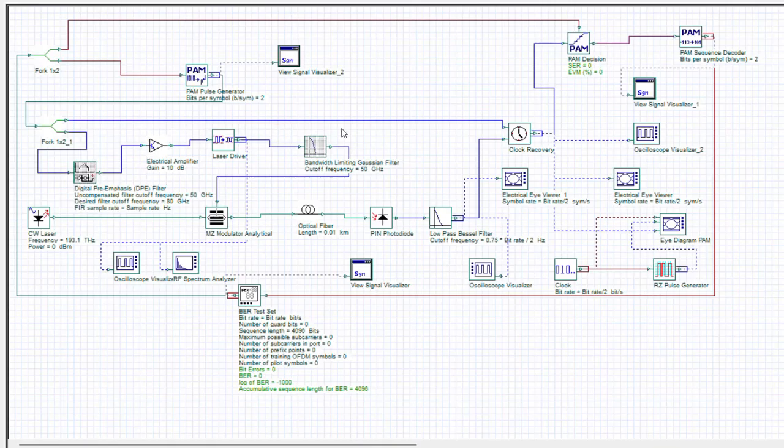The electrical drive into the Mach-Zehnder modulator has an amplifier and a laser driver, followed by a bandwidth limiting Gaussian filter. So this filter will essentially emulate the bandwidth limitations of the connections into the Mach-Zehnder modulator. And we will be disabling this for the first run to demonstrate the performance of the link without any bandwidth limitation. We have a CW laser, Mach-Zehnder modulator, and 100 meters of single mode fiber. This is typical for data center type of distance.